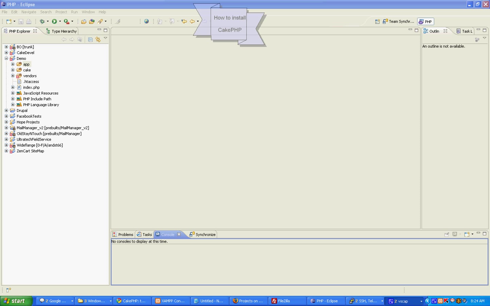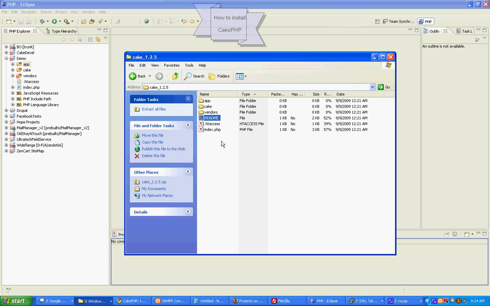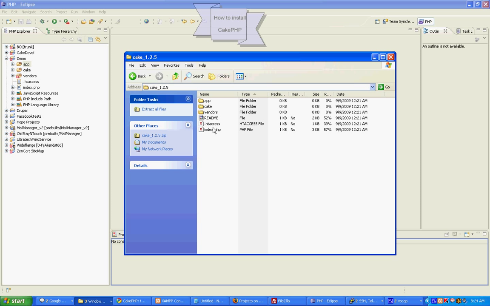My name is Jason Rose, and today we will be discovering very simply how to install Cake. When you first get your zip file with CakePHP, you're going to see that we have three different directories: an app directory, a Cake directory, a vendors directory, and a couple of files. You don't necessarily need the README, but you do need the index.php and the htaccess file.